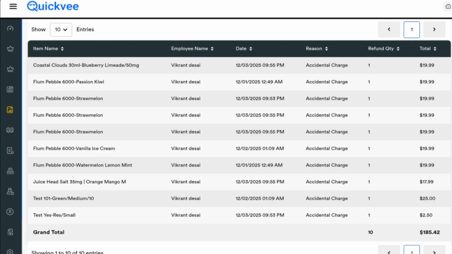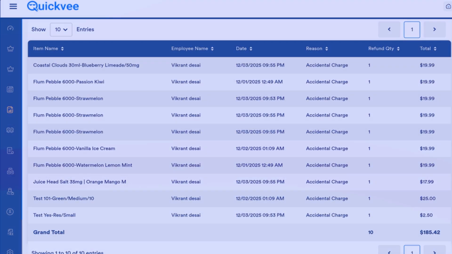And there you have it. By reviewing both order level and item level refunds, you gain deeper insight into why returns are happening and where adjustments may be needed. You now have the insights you need to manage your business confidently with Quickvee reporting.